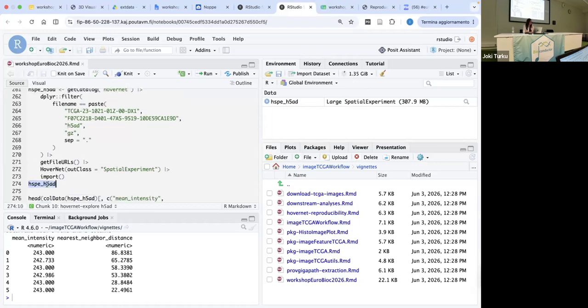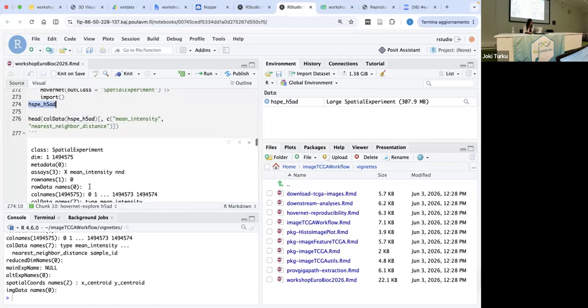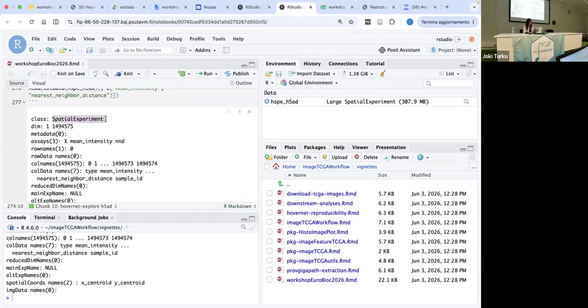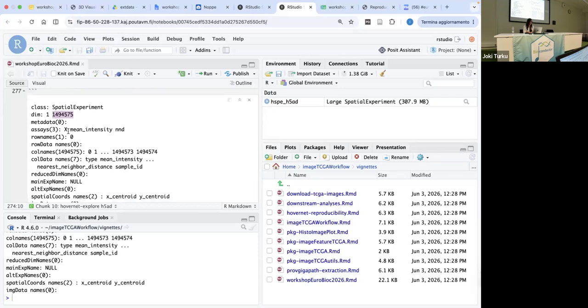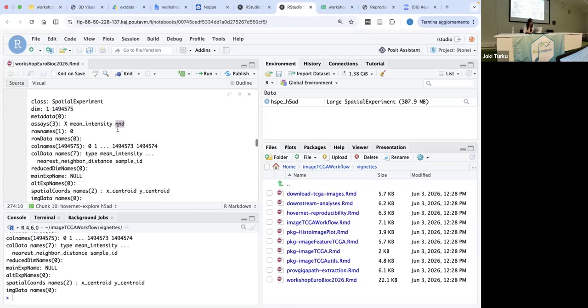And if we go on to explore this type of output, as I said before, we have a spatial experiment. In this case, the dimension is 1 because we have just 1 image, and this number is the number of nuclei that are detected by Overnet in the original image. On the assay, we have X that is created by default from AnnData, and the mean intensity and the neighbor distance are just computed with SquidPy in Python, and then made available through R.